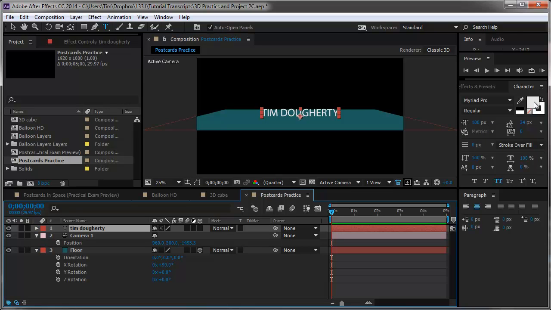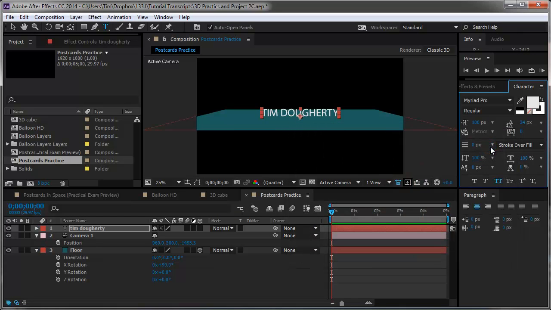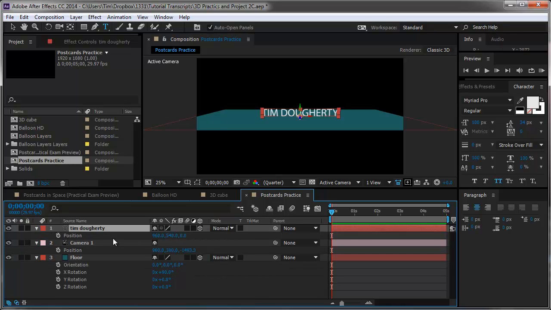Oh, and I would like for you to set this for 90% white. 90% white. So I'm going to go ahead and click OK. You should know all that stuff by now, right? Okay, we need to turn on the 3D switch for this layer. And the next thing we're going to do is type P for position. So click on the layer and type P, and there's position.